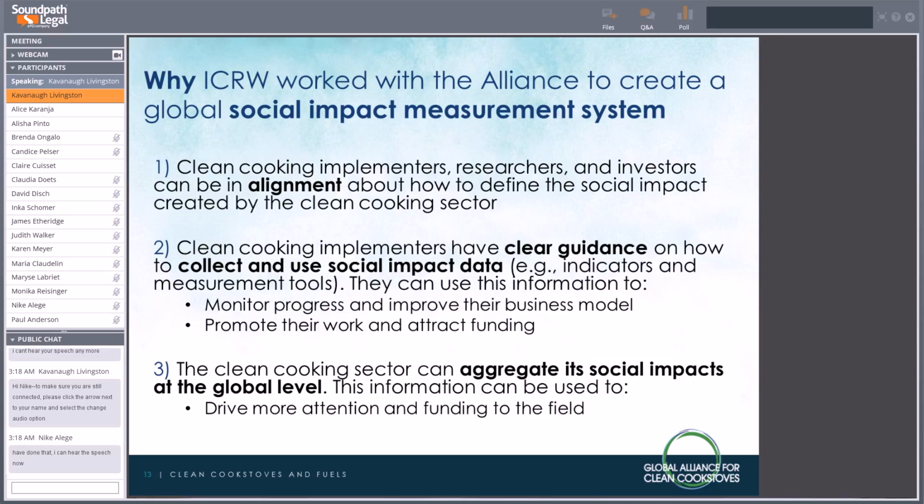Clean cooking implementers have clear guidance on how to collect and use the social impact data, and they can use this information to monitor progress and improve their business model, as well as to promote their work and actually attract more funding. And we're hoping that's something that really comes out of this effort. And the clean cooking sector as a whole can aggregate its social impact at the global level and use that information to drive more attention and more funding to the sector.